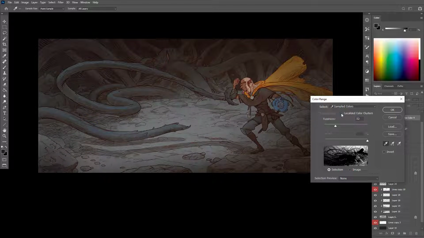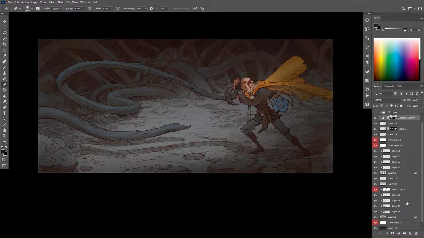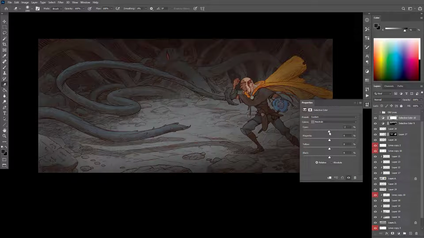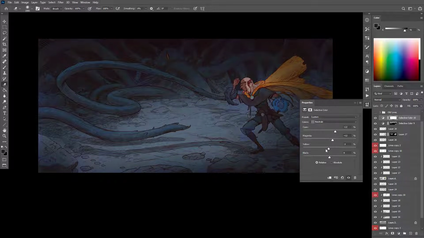So again, this is functioning on localized color clusters. If I turn that off, it's going to be a lot more uniform, which might be what we want for that. So again, that's pushing the warm shadows. Again, can we push the cool highlights? Or are we better off going in the same direction?